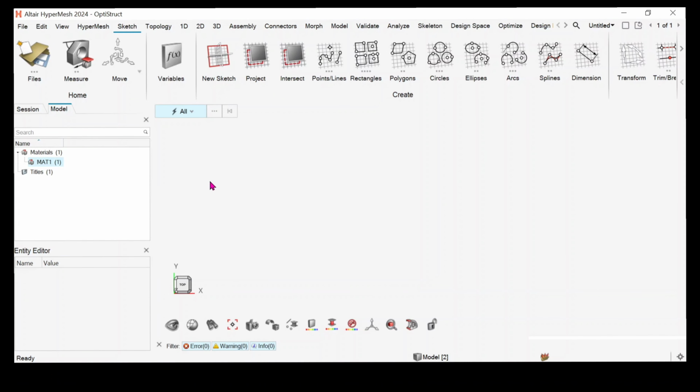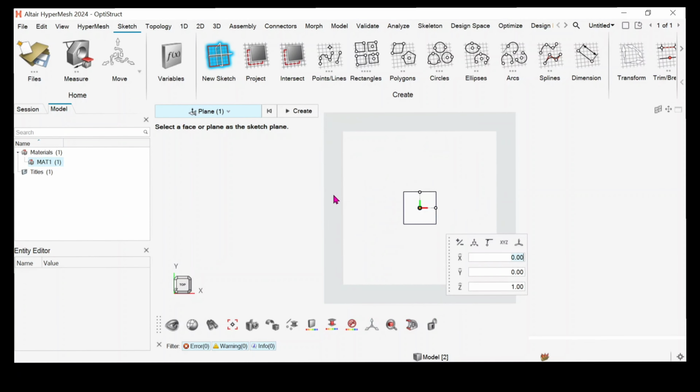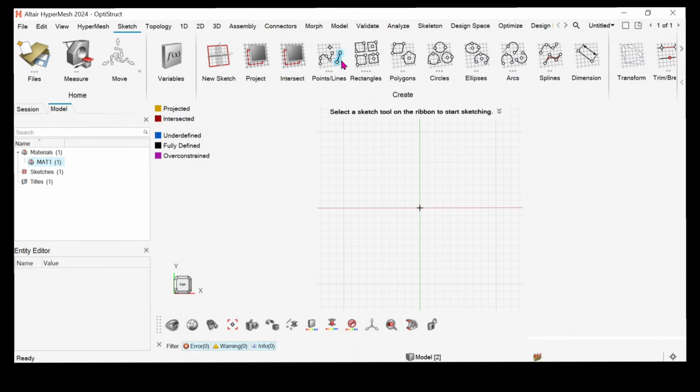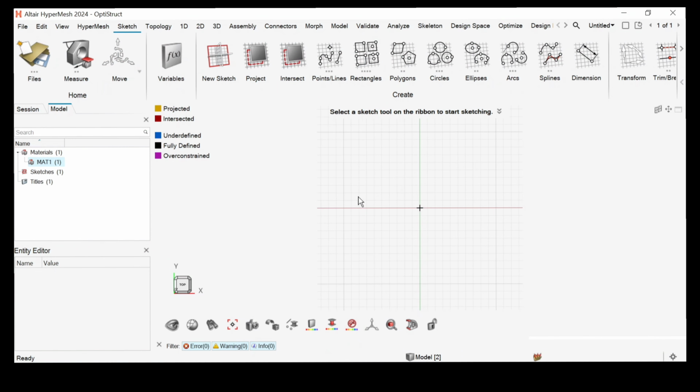So now after the material, you will draw a sketch. Select the new sketch option, select the top plane here, make it all zero and click on create. So now my plane is created. Now I will draw this cylindrical shape rod. You can also import it from any 3D CAD software like Fusion.